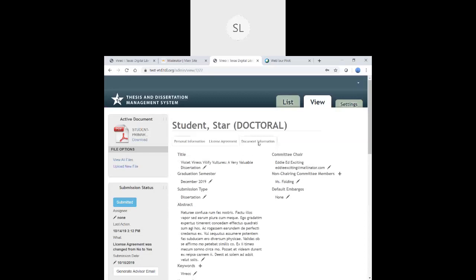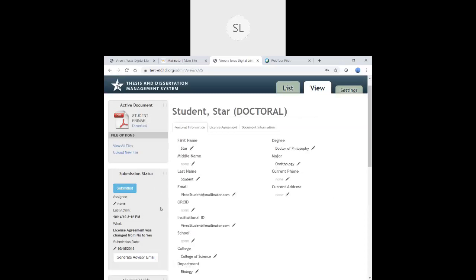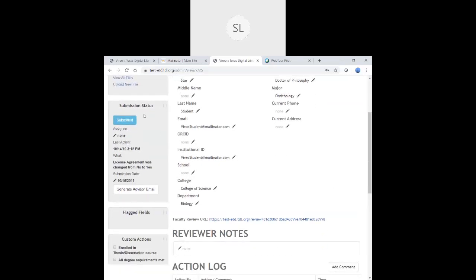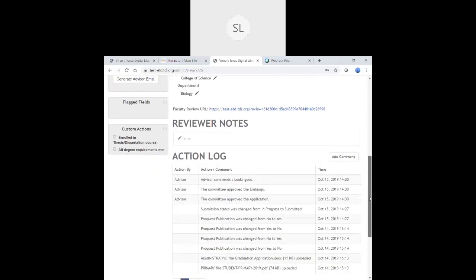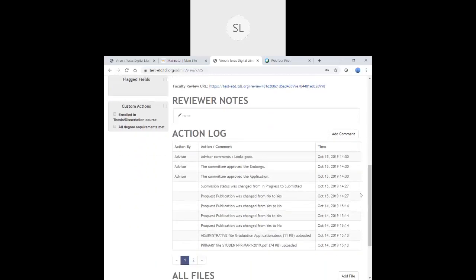So the document information tab has all the information the student filled in their document information tab. Over here on the left, we have a submission status box that will show what the current submission status is, if there is anyone who's assigned to this particular submission, last action, and some easily viewed information that you might need.